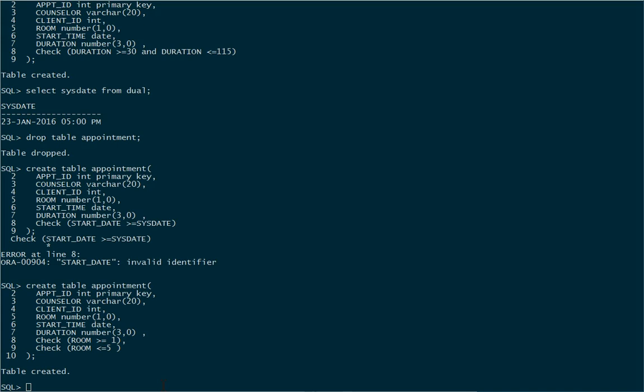Well, those are the ins and outs of how we create a data validation rule using a check constraint on an Oracle table.